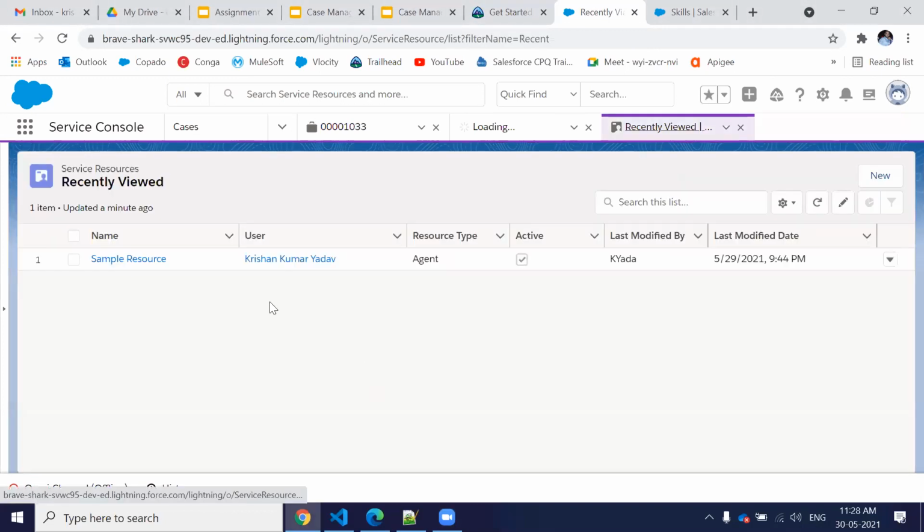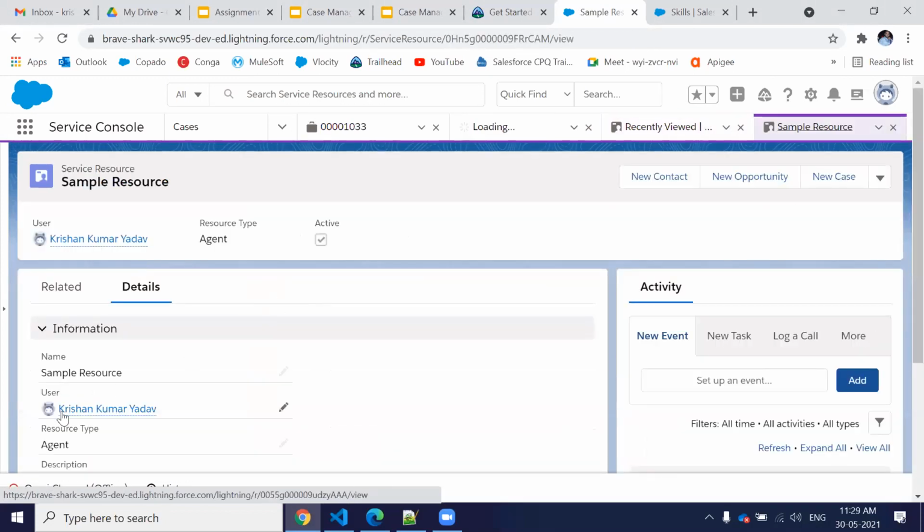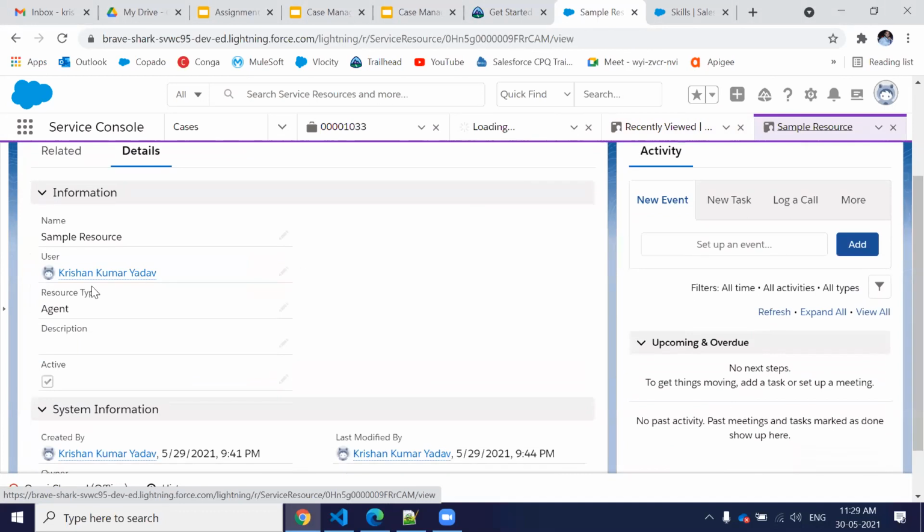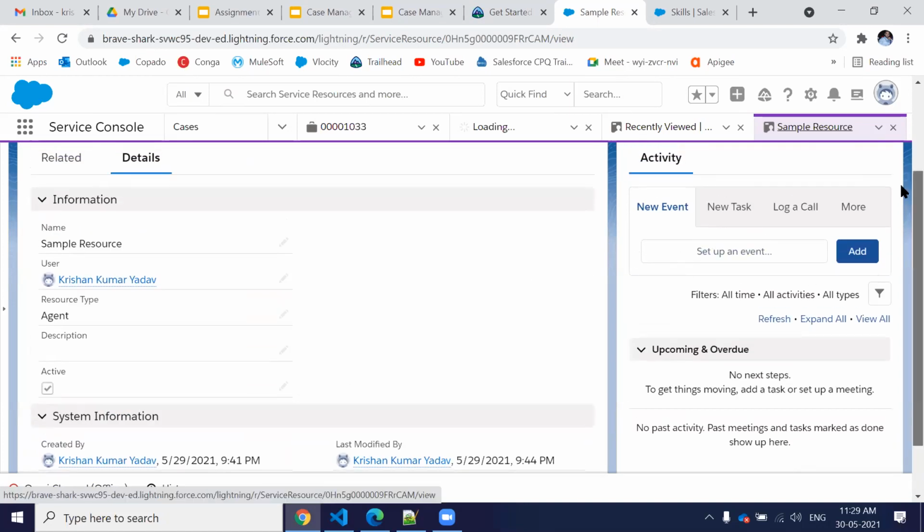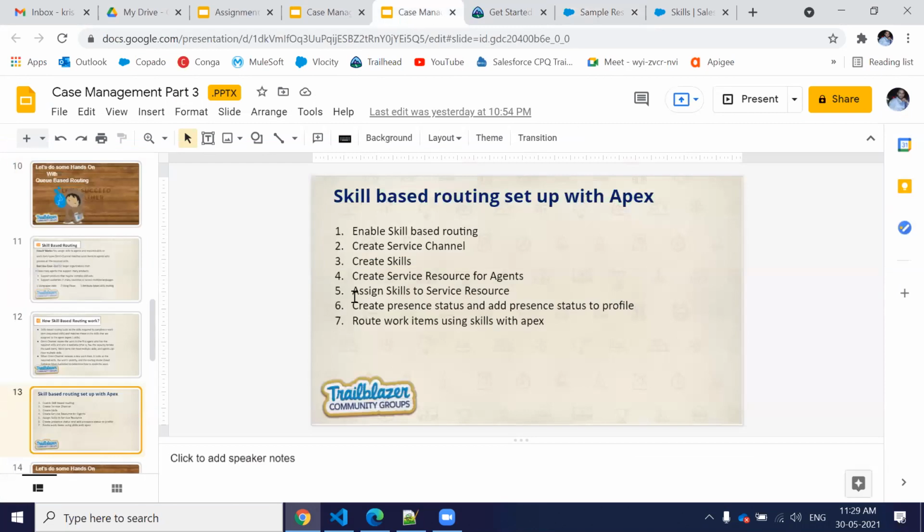So I already created one service resource, where I gave any name, assigned my user, selected the resource type Agent, and right now this service resource is active. So you can select there and create a record. Creating a service resource for an agent means we are creating a service resource object record, where we have to choose the user and the resource type, and make that resource active.